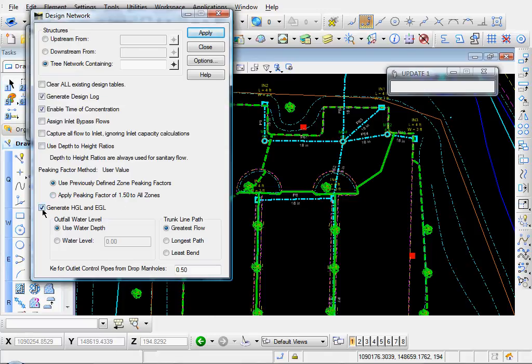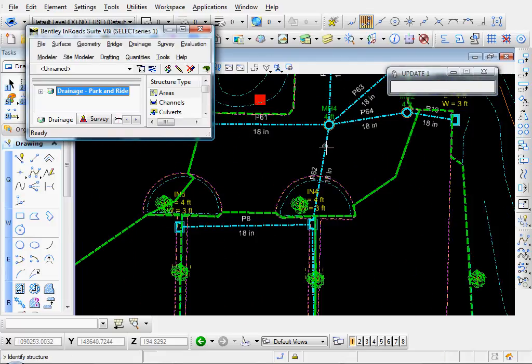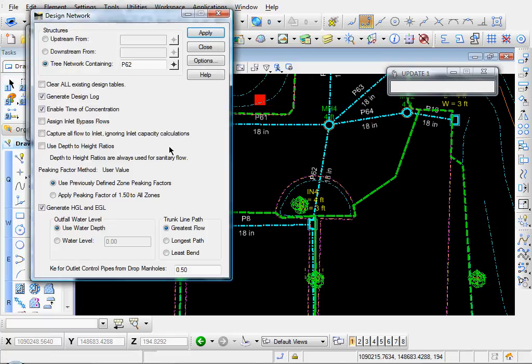Let's see, we want to generate our hydraulic and energy grade lines, so we'll go ahead and keep that checked. Here's your option to use the depth to height ratios. If you want to use that, we'll keep that unchecked. Here's your entrance loss coefficient for manholes and across inlets and whatnot. And so when you have those set, come up here and choose this button that says Tree network containing. Now I'll click the target selector button and click any structure in this network. Inlet, manhole, pipe, anything. We'll just click any pipe right there. Data point to accept. Tree network containing pipe number 62. Now after we select that, just click Apply.